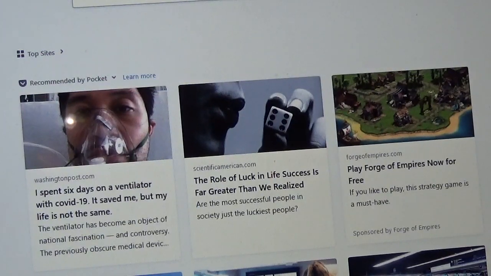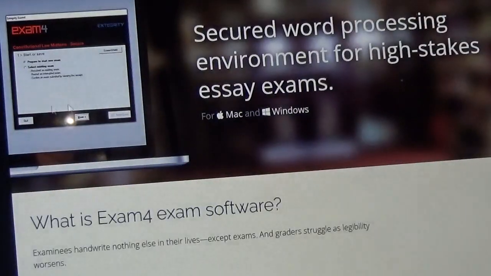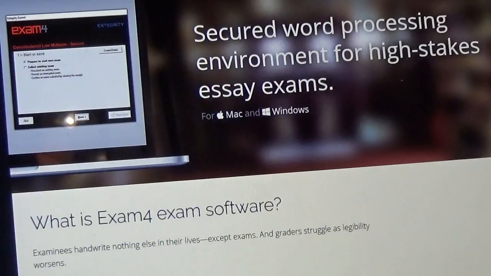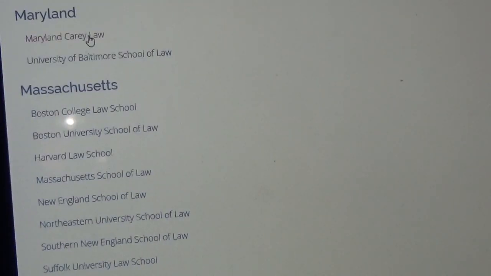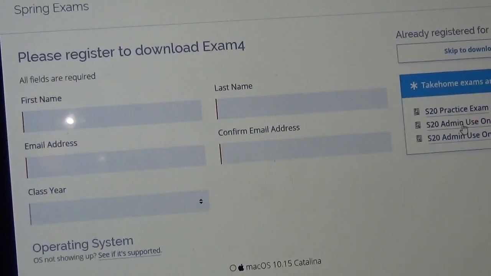That is going to be your remote proctor. So go to L, or law schools, M, Maryland Carey. There it is. Notice right now, if you haven't downloaded software, you'd fill in these fields and download it, and it's supported for Windows 8.1 and 10, and then Mac, you see which operating systems. So you're now ready to take your final exam.